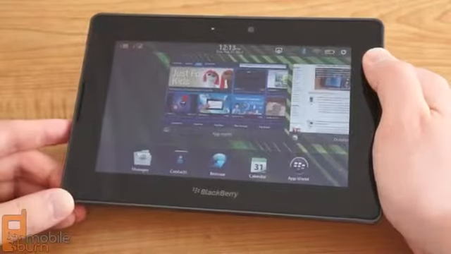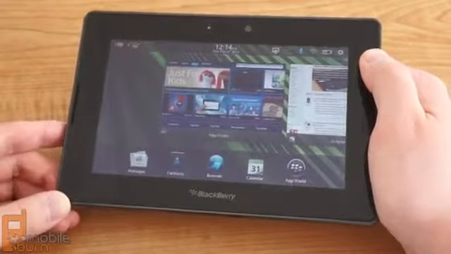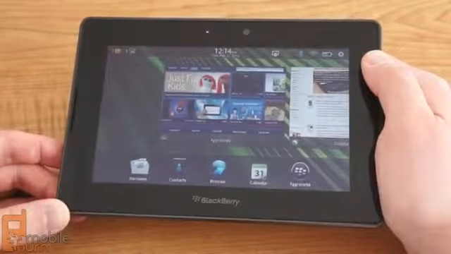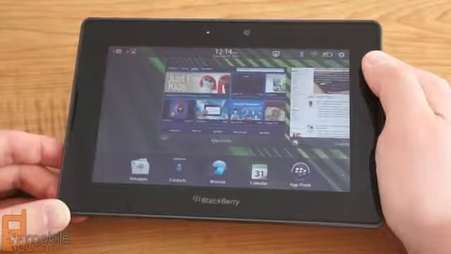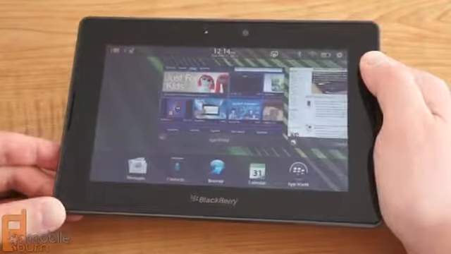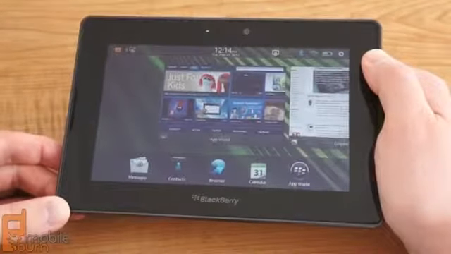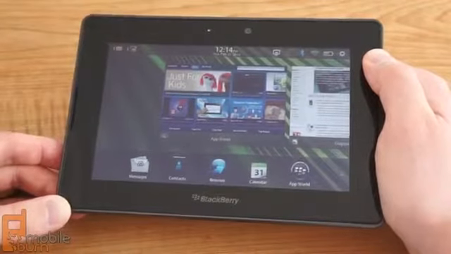If you happen to have a Playbook tablet, we'd strongly recommend upgrading. It is definitely worth it in every way. But if you don't have one just yet, I can't really say that this is something that would compel you to buy one. All the features that have been added have been available on other tablet platforms for quite some time, and the other tablet platforms also have the advantage of more applications available.